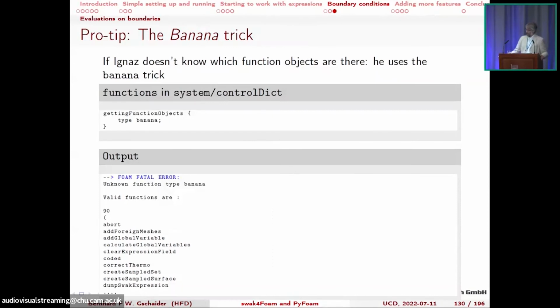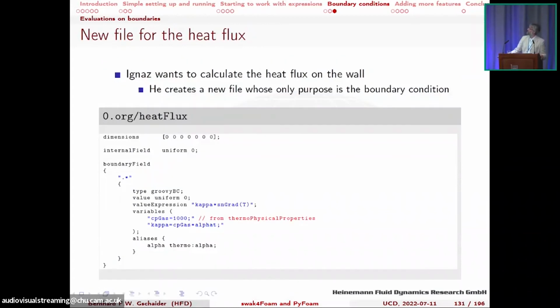The other one is the banana trick, for which it's a pity I can't claim it's my idea. As I said, swak4Foam introduces a lot of function objects. Sometimes I forget which ones are there. So basically, if you want to know more about the function objects that are in swak4Foam, insert the type banana into a function object, and you will get a complete list of the function objects that are loaded. So there are already 90 function objects here. I think 5 are standard OpenFOAM and the others are from me.